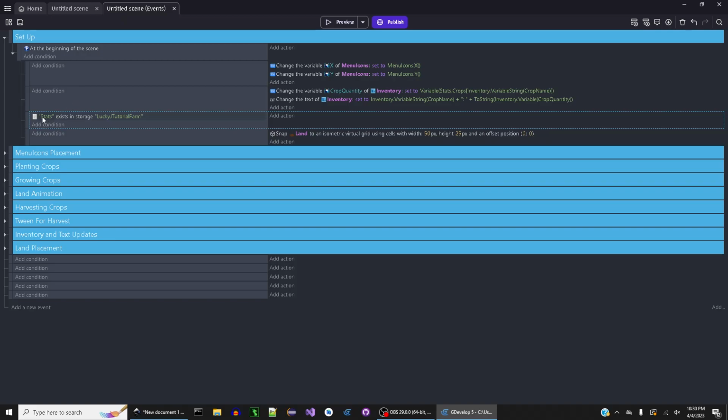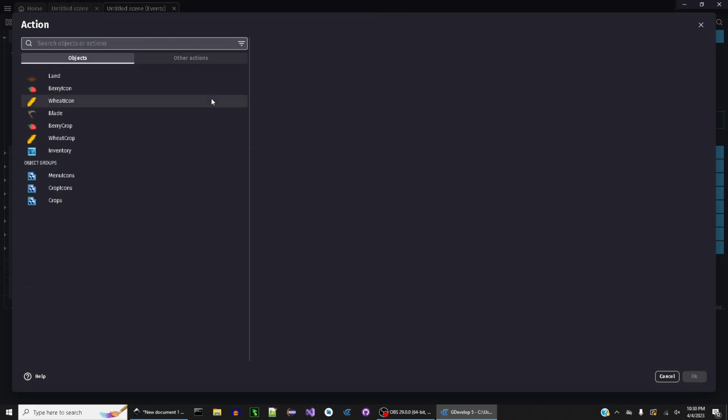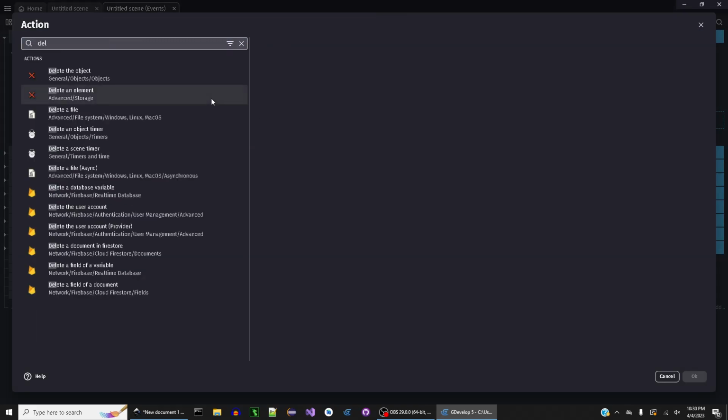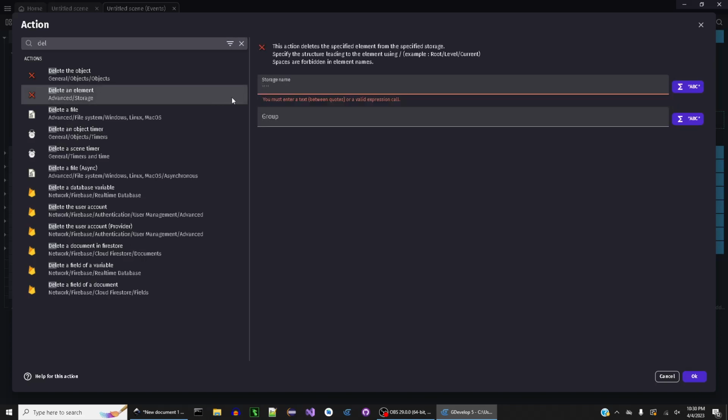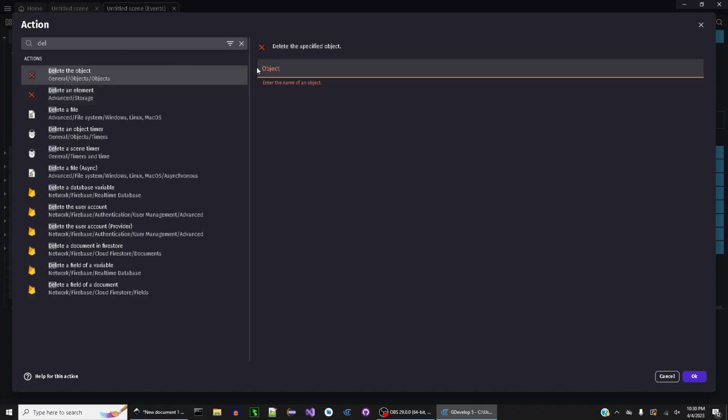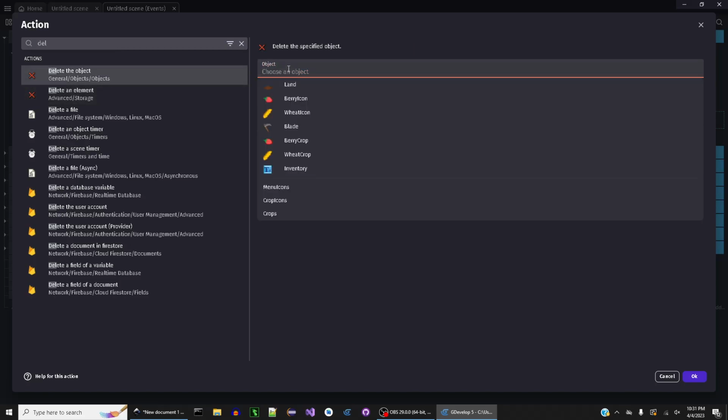So that's the very first thing I'm going to do. I'm going to check if that exists in storage. Guess what? I don't need any of that land. I mean, it might be all the same land in the same place. I don't know. I don't care. I'm just going to delete it and let the storage recreate whatever it has in the place it has it in. So, delete land.